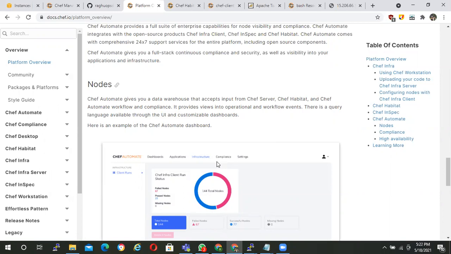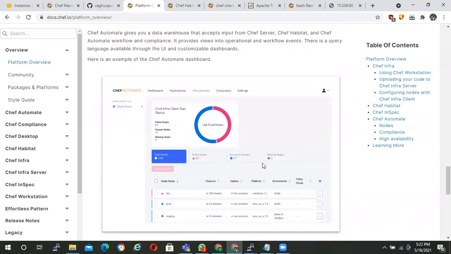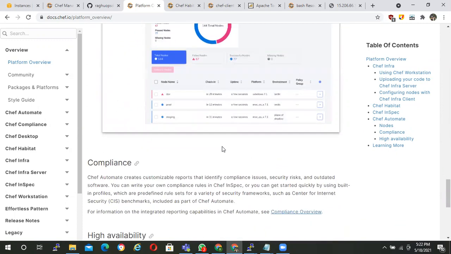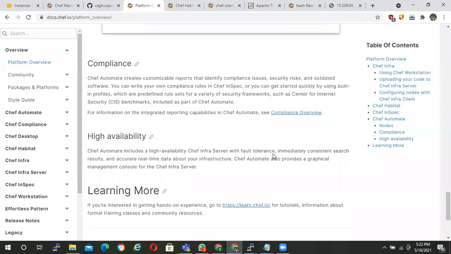So it will help us operate the entire workflow, wherein you can query using some language through a user interface and customize the dashboards. So I can find out where this particular cookbook is supposed to work. Likewise, compliance: most companies require compliance if there is any security risk, etc. So there's compliance, which is part of Automate, using different tools.